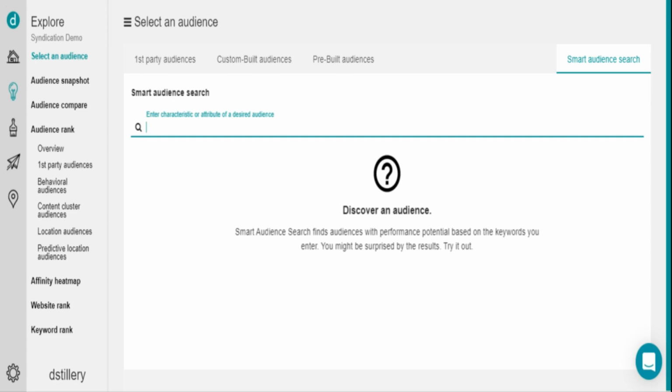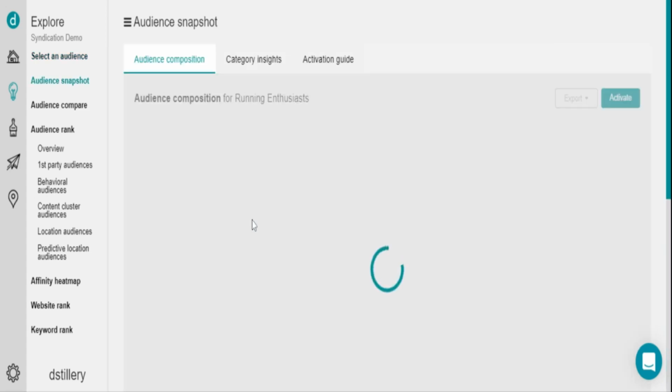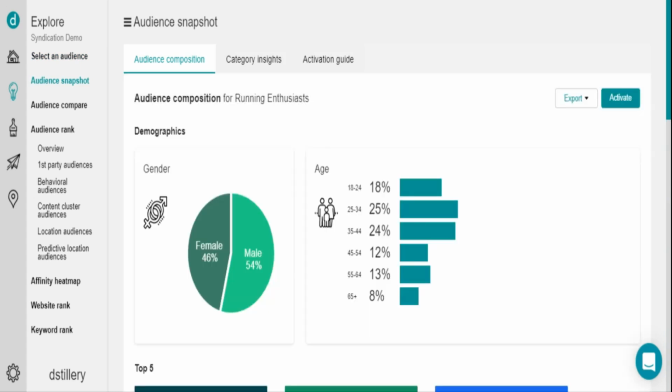For today's Studio walkthrough, I'm going to focus on running enthusiasts. As you can see, not only will running enthusiasts populate, but also other audiences that are specific or related to our running enthusiast group. I'm going to jump in here quickly and do a quick rundown of our audience insights.